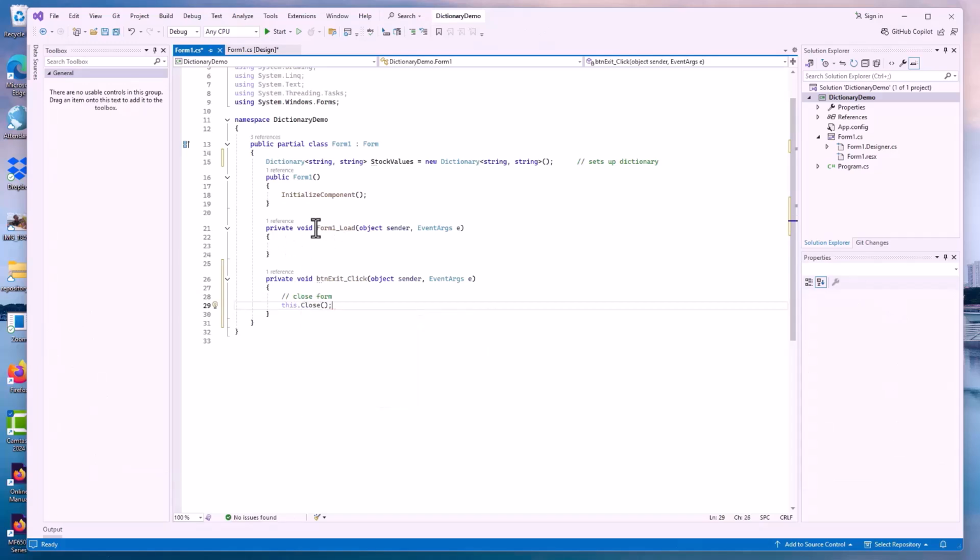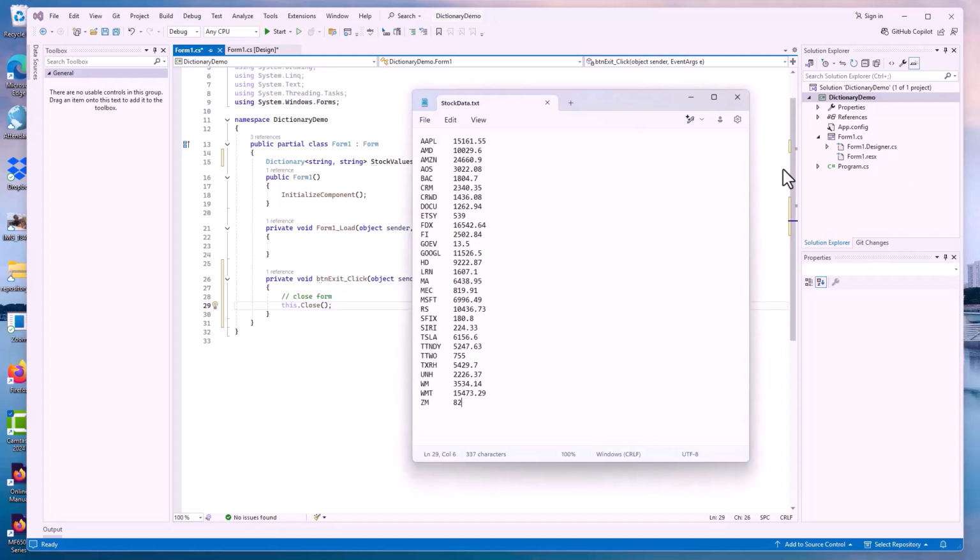Now, all we want to work with is the form load. The form load is going to load in all the data we saw before right here. It's going to load in this data, which is a tab delimited file. So there's a tab in here. When we brought the CSV in, we brought it in as a tab delimited file. So we have to play with this thing a little bit.